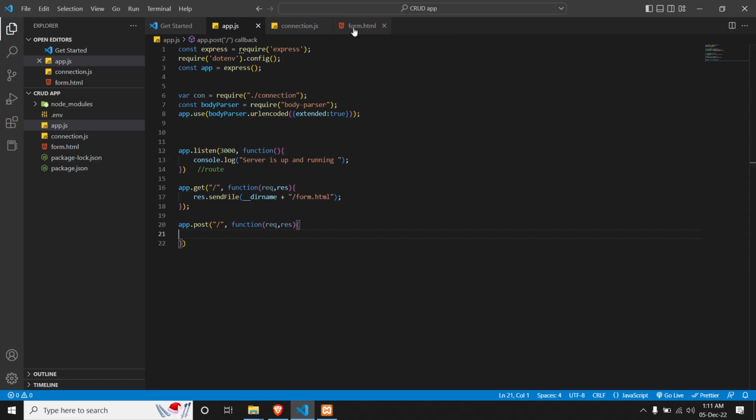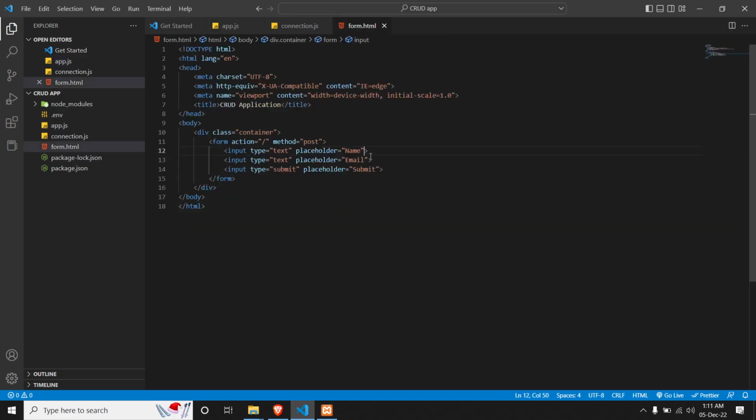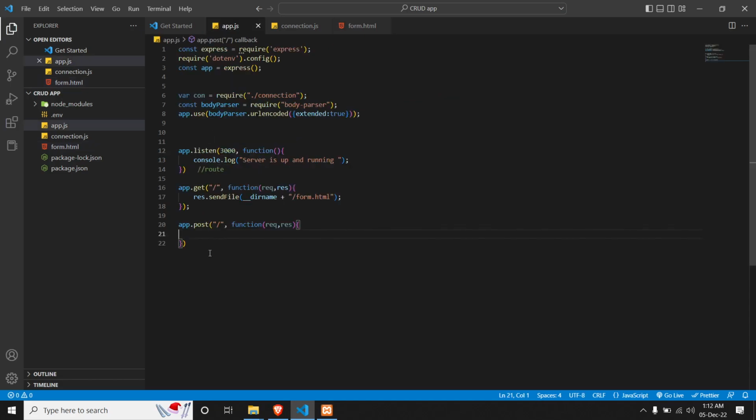So let's go to our form.html and give it a name attribute. So the body parser will search for the name tag and from there it will take the data out. So we will give it name is equal to name, and here we will give it a name is equal to email. Let's save this.